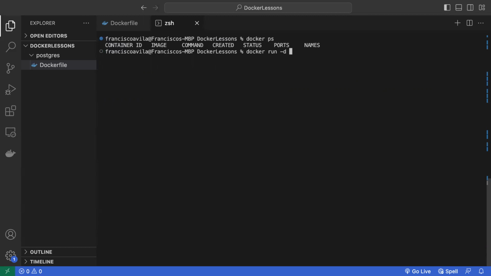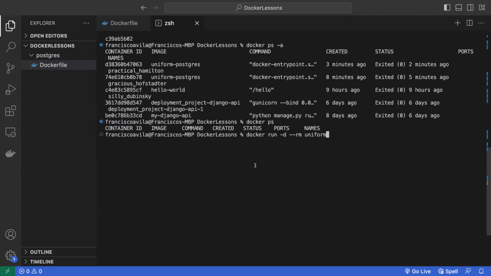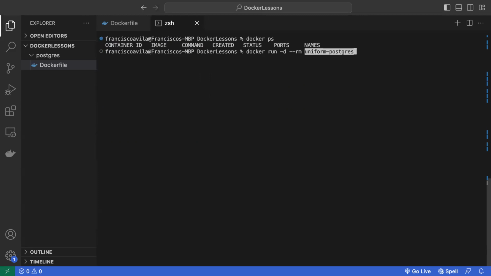Docker run in daemon mode. I guess the naming convention was kind of different. Can you put an adjective on it, something postgres instead of just postgres? Oh, I see what you're saying. It's colliding with something else because there's something postgres in your system. So let's say Docker run -d --rm uniform-postgres, and let's give it a name, and let's just call it my SQL or my Postgres.